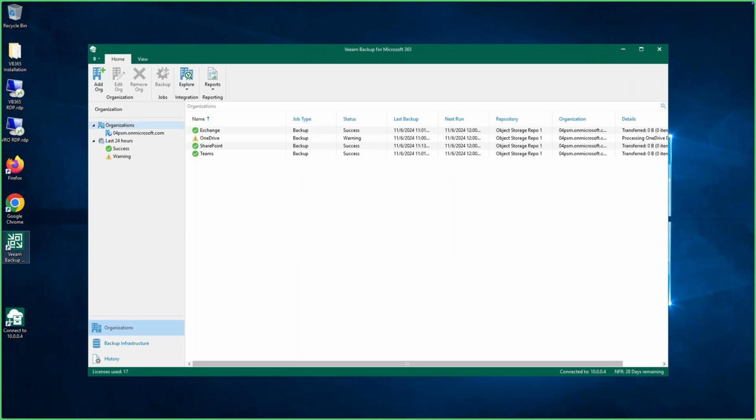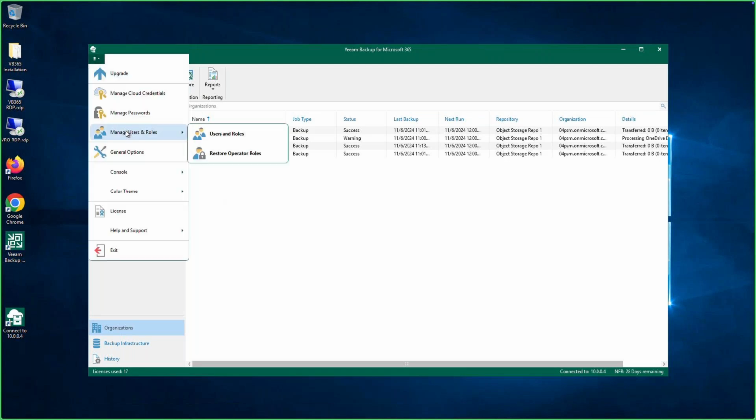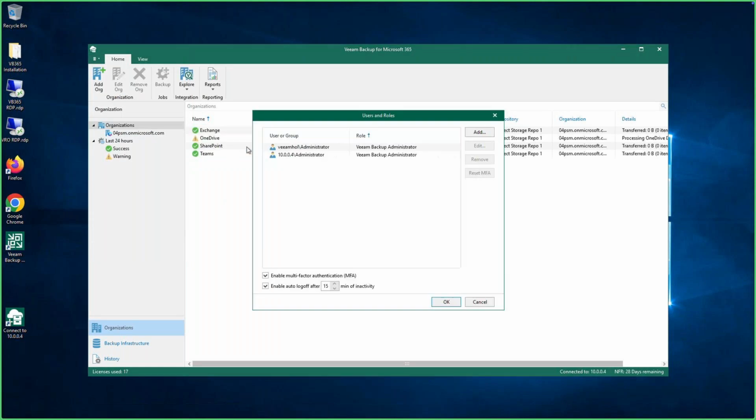And we're going to dive through here just some of the overall functions. So you saw that I logged in with MFA. I'll show you real quick. If I come into the main menu and go to manage users, under users and roles, I can see that I have a couple users.